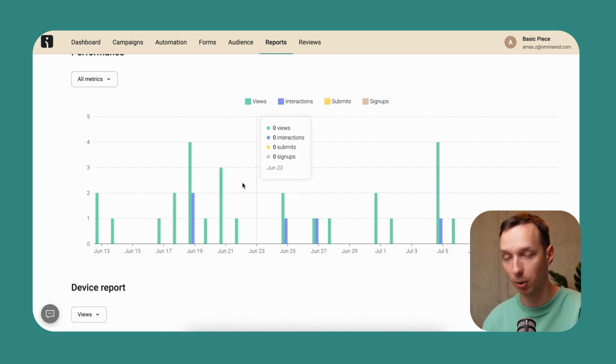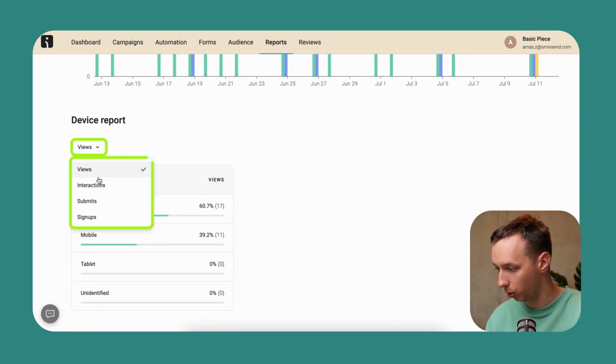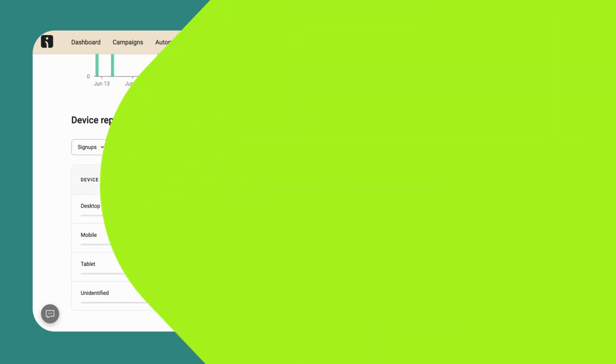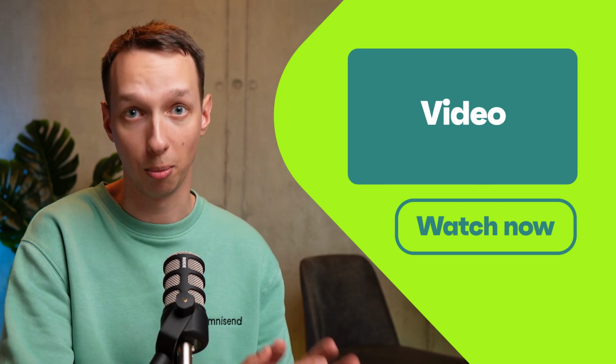And you can also see the performance over time. And you can also see the device report based on views, interactions, submits, or signups. And so this data can give you enough information to make informed decisions about your marketing endeavors.